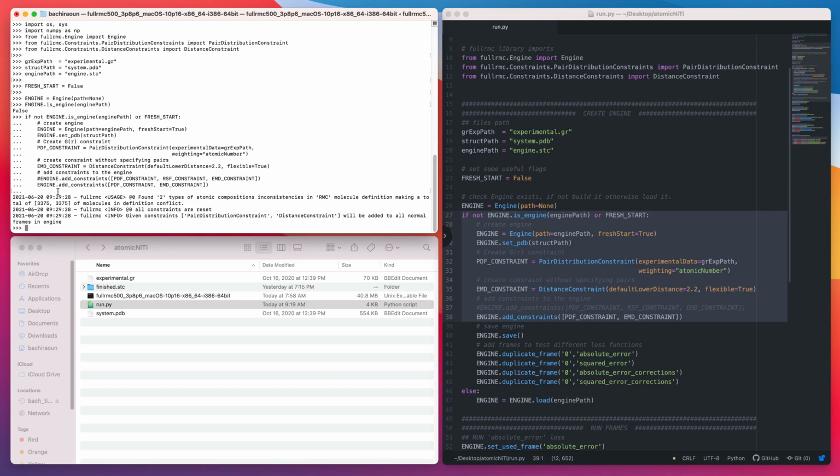So now, if you read all what happened, the engine is created, setting fresh start equal true, but it doesn't matter. The structure is set to system.pdb in here. And then we created the pair distribution constraint. We created the atomic distance, which is the van der Waals constraint, and we added both constraints to the engine.